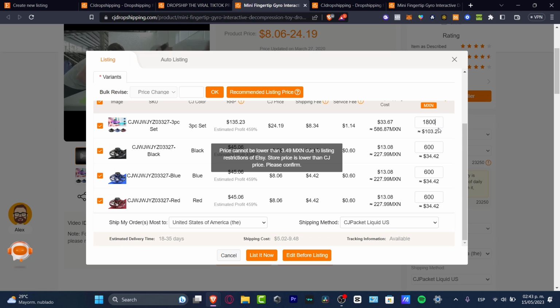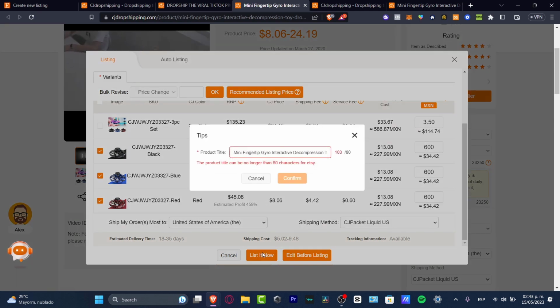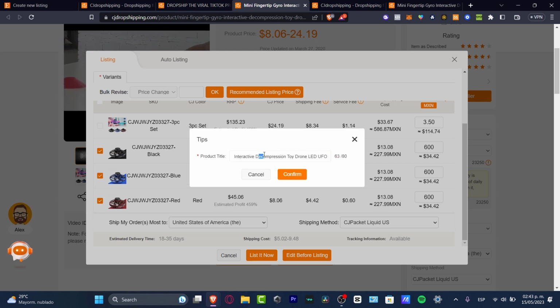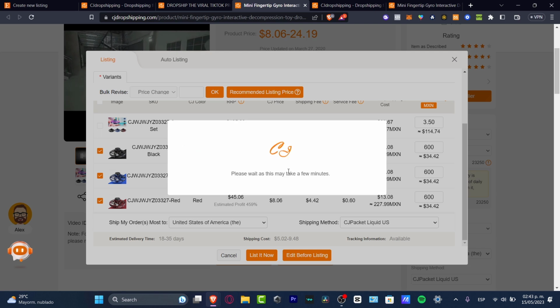So now that we have successfully done that, what I wanted to do is go into list it now. So I want to go here into list it now. The product title says it's longer than 80 characters, so I need to compress this. Let's say that I wanted to delete this type. There we go. Interactive compression toy drone, mini finger interactive toy drone LED. Let's go for, there we go. So I'm going to hit confirm.